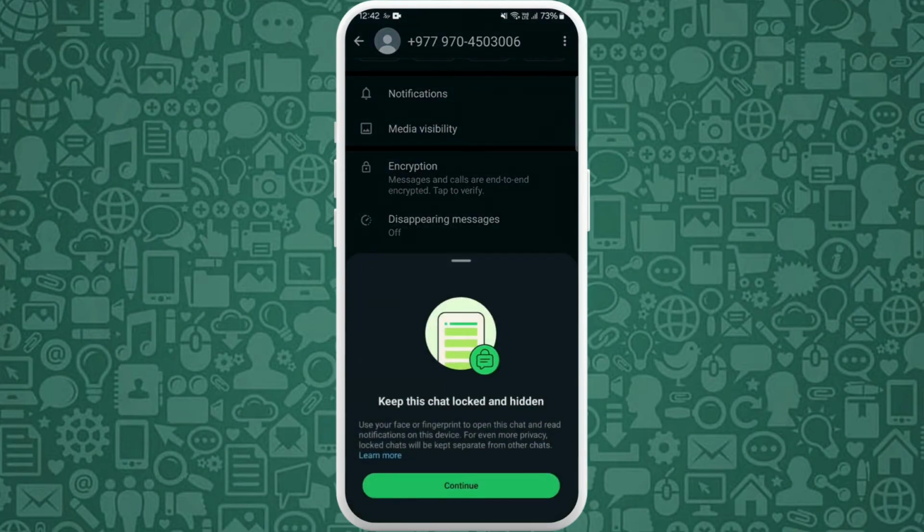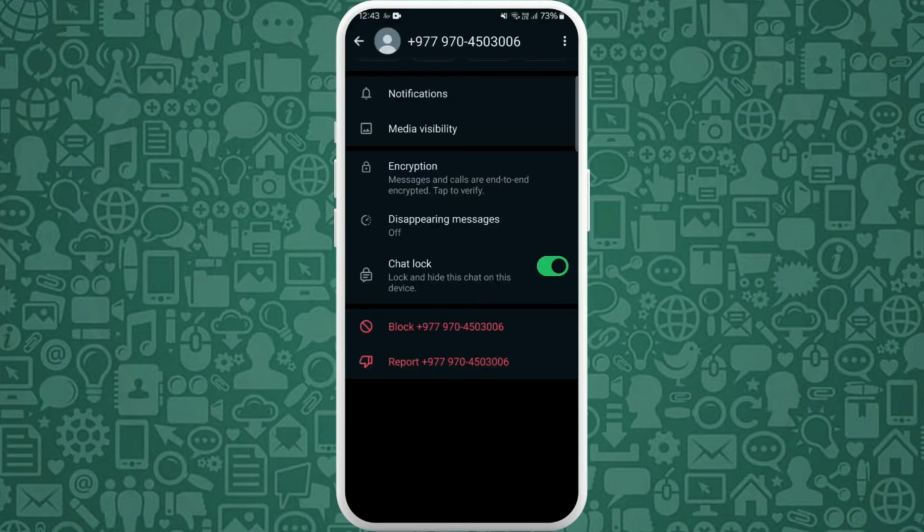It'll ask you for the confirmation that if you want to lock this chat, you can tap on this continue button. Now you need to enter your fingerprints or your security lock. After that, tap on continue again. And there you go. Now the chat with this contact will be locked. The conversation with this contact will be now hidden from your device. So that's it. That's how you can lock chats in WhatsApp.